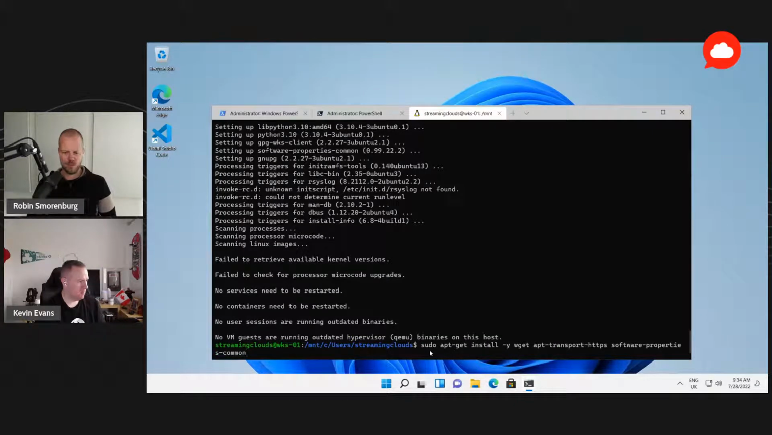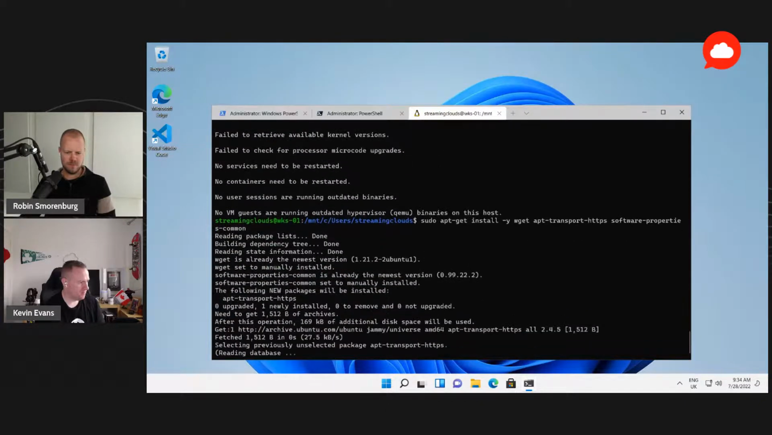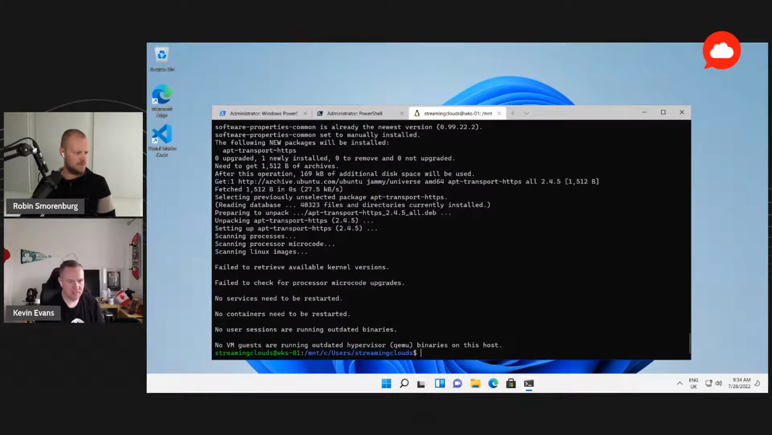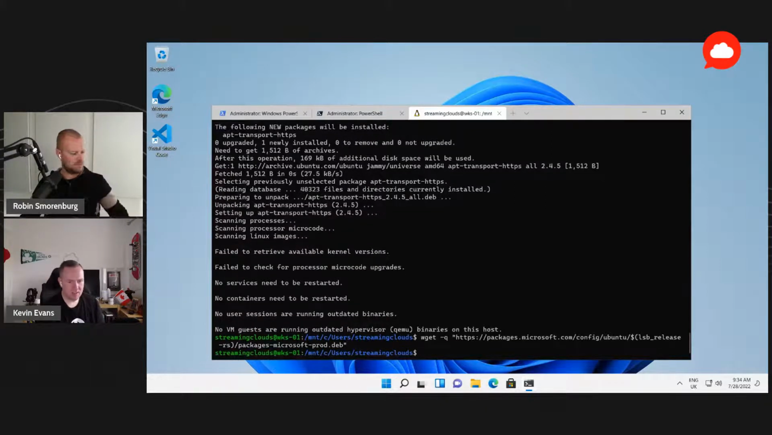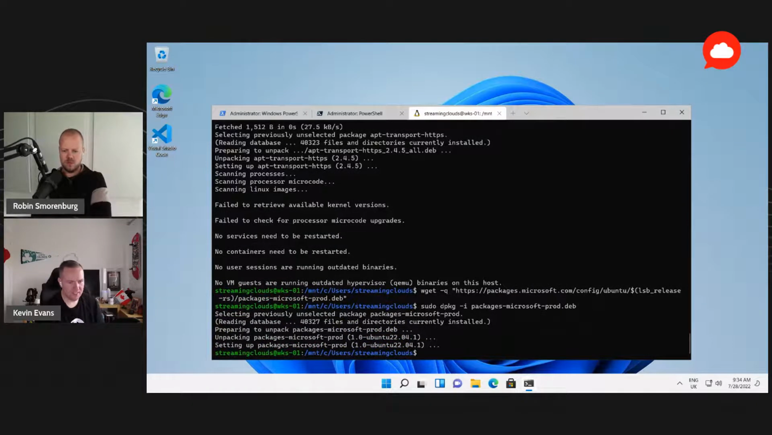So first of all, we're going to enable the transport HTTPS. Get that installed. Then we're going to download the Microsoft repository GPG keys, right? So the public encryption keys for Microsoft packages for Ubuntu. Then we're going to register them inside of our Ubuntu instance. So we've added that in there. Again, then we're going to run another sudo apt-get update, because now we've told it there's other repositories or other sources to get our packages.